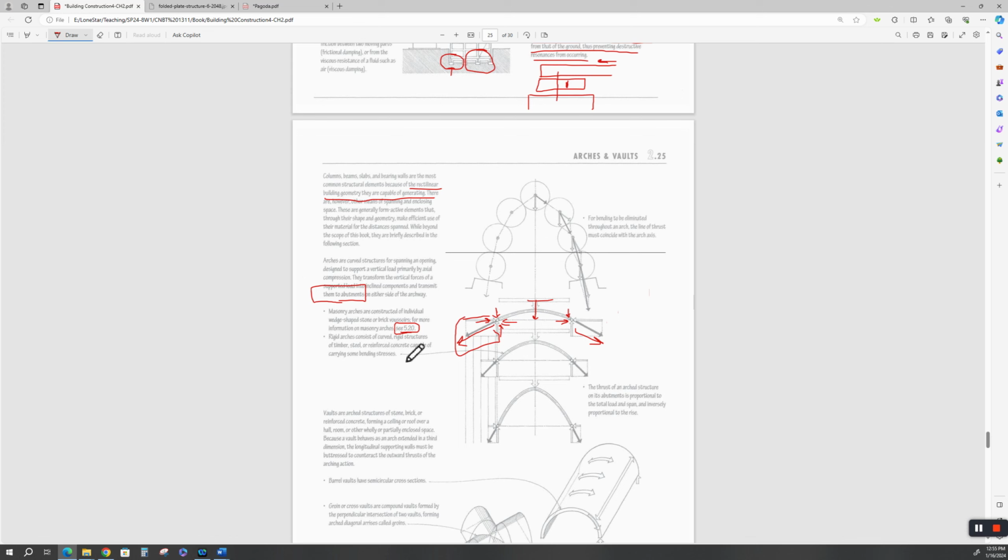Rigid arches consist of curved, rigid structures that could be timber, steel, or reinforced concrete, capable of carrying some bending stresses. There were some barreled wooden arch buildings off Washington Avenue years ago, and when I was an engineer, I had to go over and do a structural analysis of the old wooden arched warehouse, because a guy was buying it and turning it into a restaurant, a bar, and a nightclub. You could spend your whole life studying arches.